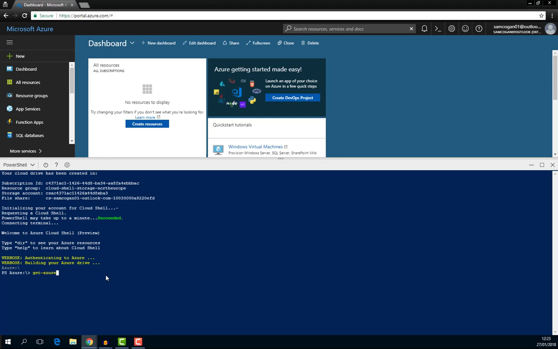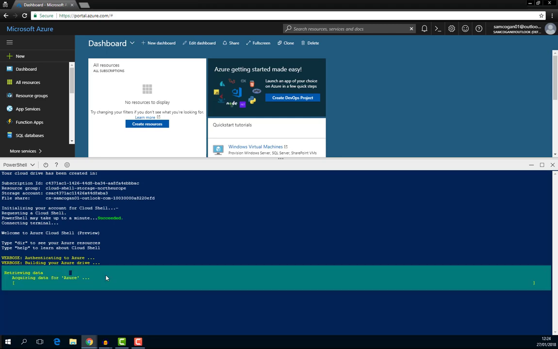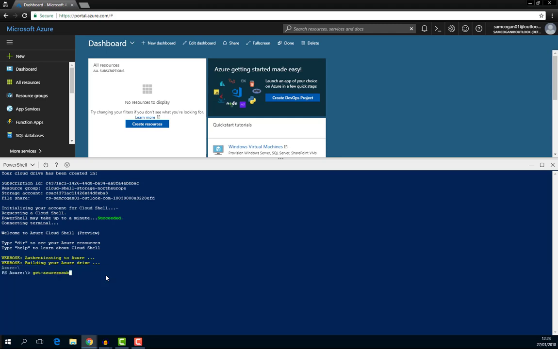So we'll use the get Azure RM subscription command again. I've got full tab completion in the portal, so if I just hit tab, it'll go ahead and load its autocomplete values the first time you use it, and then it'll finish my command for us. We can run that, and again, you can see we get the same results as when we ran it on our desktop.